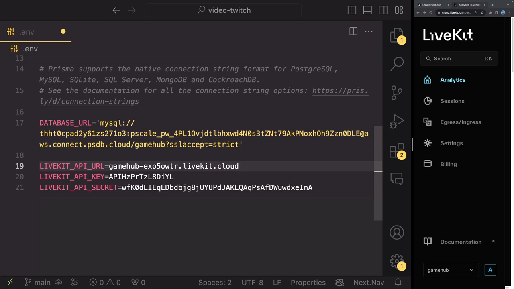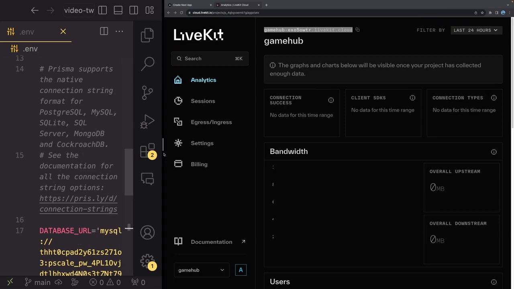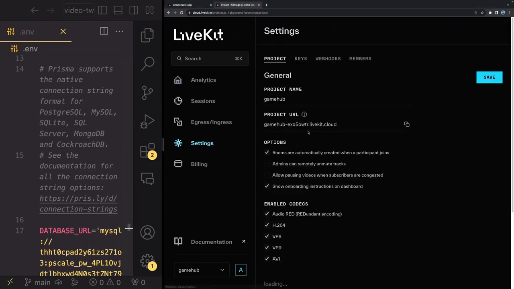So let's go ahead and put that here, and I believe we need to add HTTPS at the beginning like this. And I actually made a mistake previously when I told you that we don't need the WebSocket server. We do need that as well. So let's see if we can get that from the settings here.